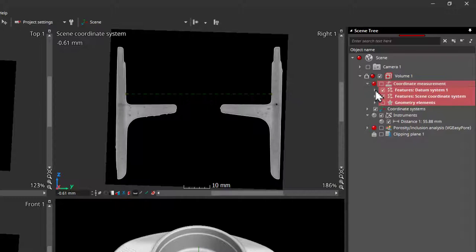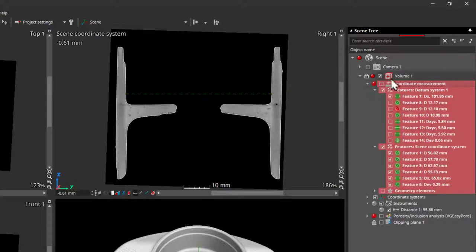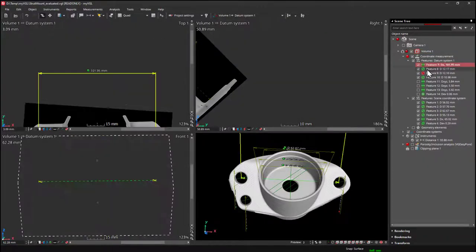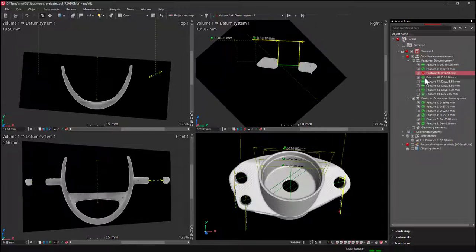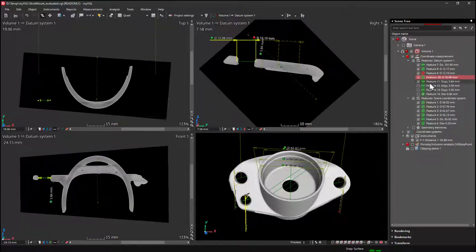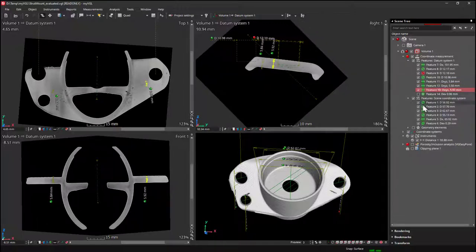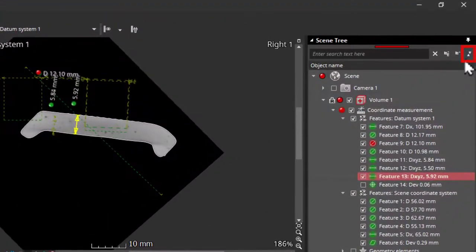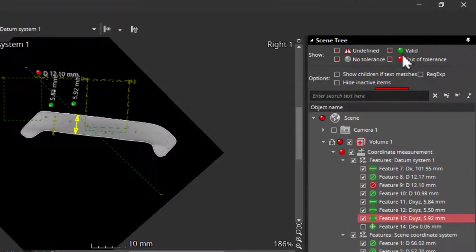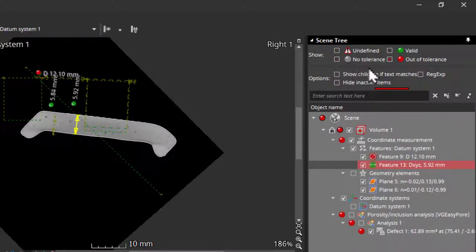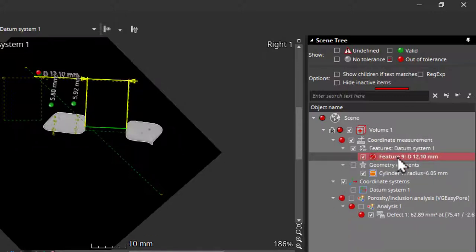You can find different groups of dimensions and tolerances, depending on the reference or coordinate system in which the measurements are made. Here, we can see there are features in different coordinate systems, and we can simply click on each one to bring all the views to that location. The color here indicates whether it is within or out of tolerance. For projects with many features, you can use these small double arrows to set a filter for the scene tree so that, for example, you can only see the features that are out of tolerance.